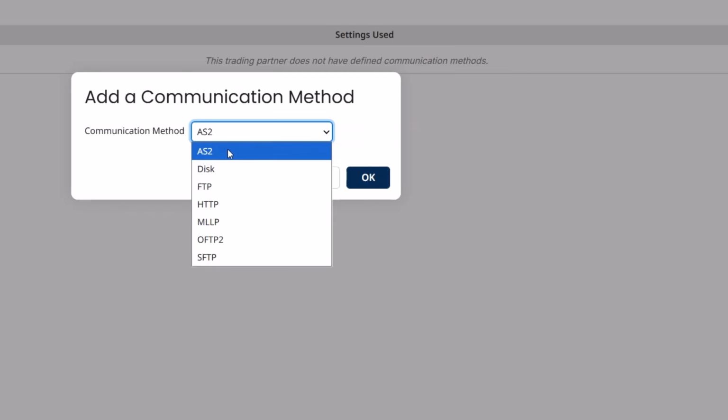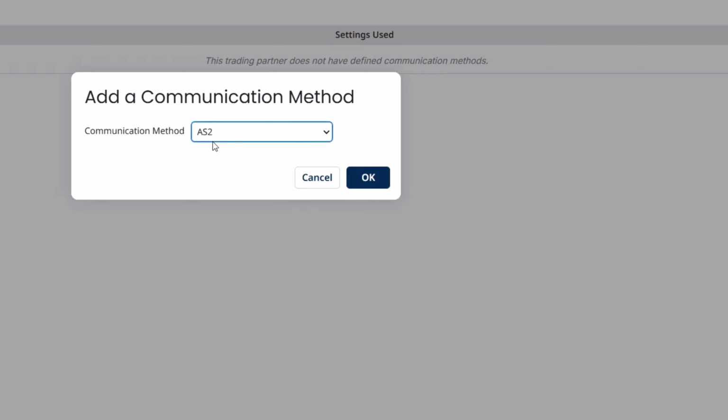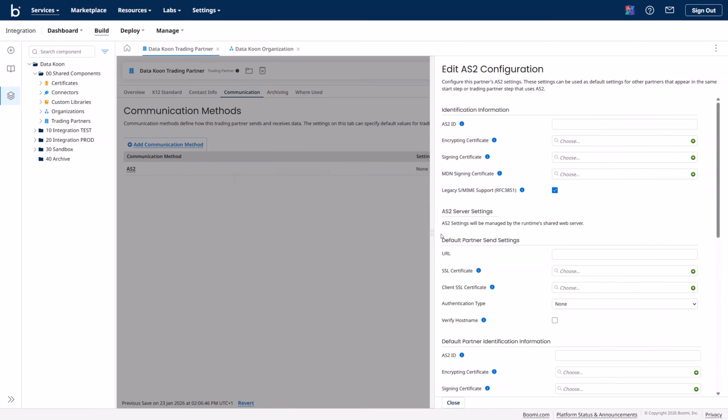AS2, disk, FTP, HTTP, MLLP, OFTP2, and SFTP. In this video, we will focus on AS2 and OFTP2. We accept the default setting AS2 and click on OK.